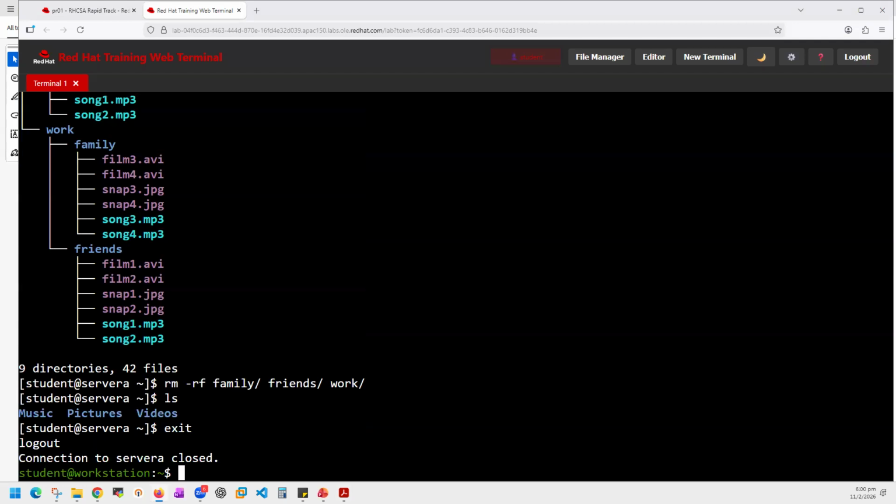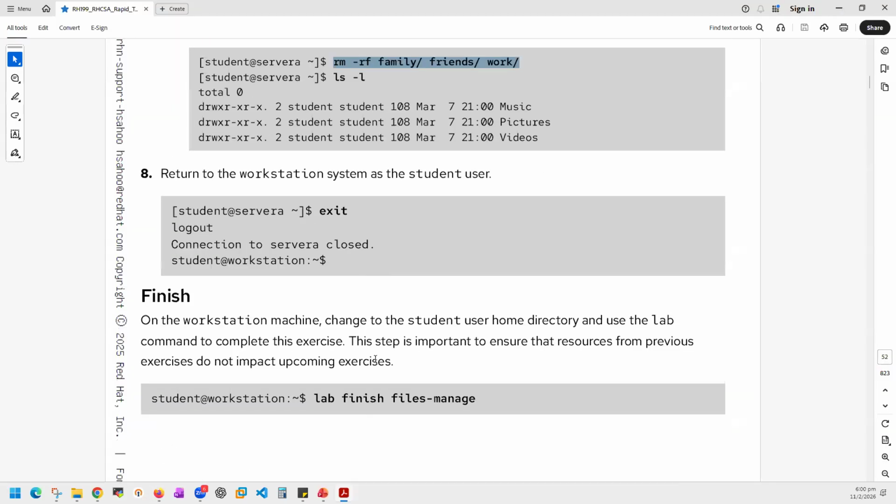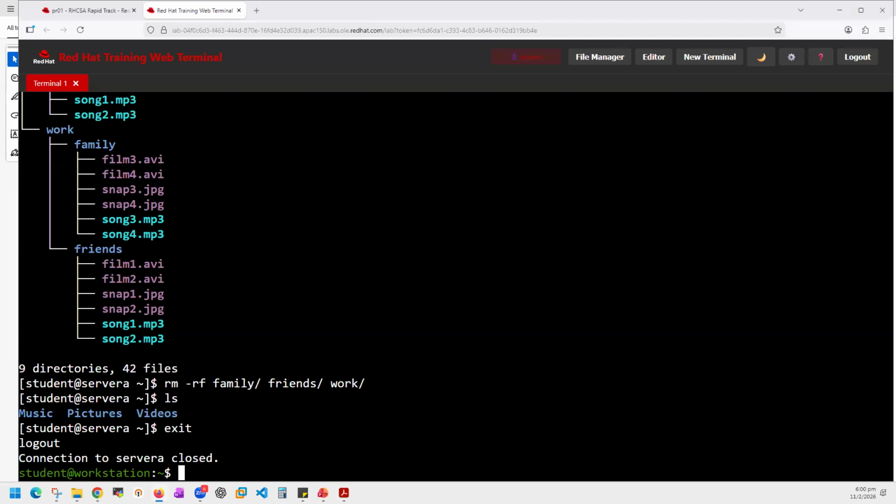That's it, and then you can exit from this particular server A. And again, remember we started with the lab start command, lab start, lab finish. Those should be run only from the workstation. You should not run them on server A, server B, server C. Servers A, B, C are for you to log in and fix the issues. On the workstation, you create those issues with lab start, lab grade, lab finish. You have to run those commands. Come out, exit that node, and then you can run lab finish manage files.